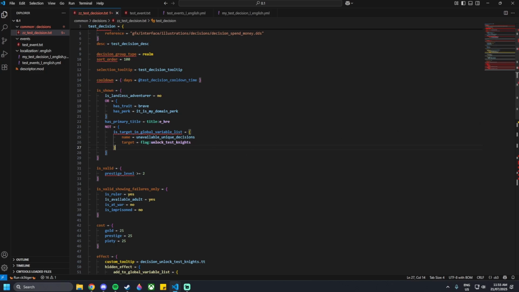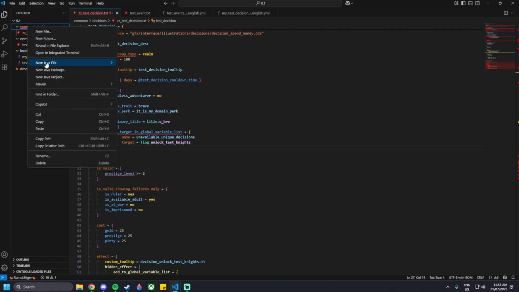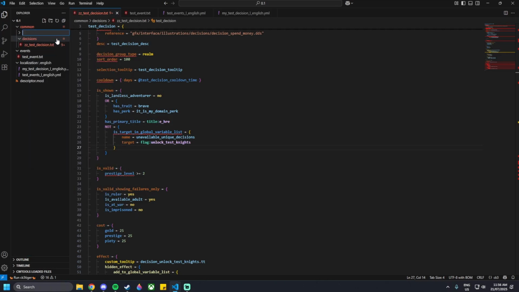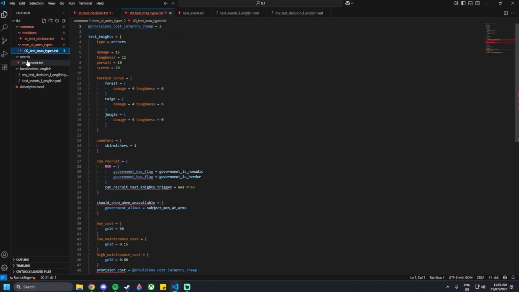And then after this, what we're going to do is take our men-at-arms. In my case, I'm just going to copy paste the men-at-arms from a previous tutorial, which I will leave in the description or on the screen right now. Inside of common, we want to have a new folder and call it men_at_arms_types. Then inside of that, we want to have our men-at-arms .txt. In my case, it's the test_knights from the previous tutorial.